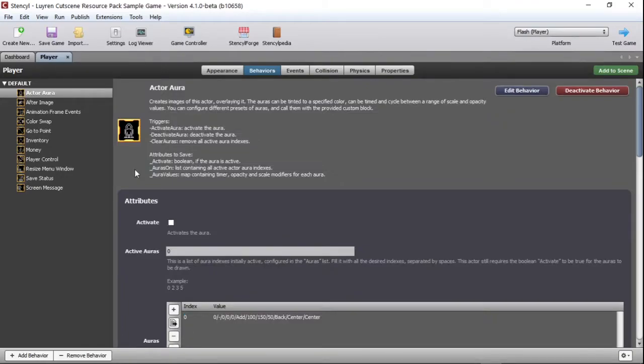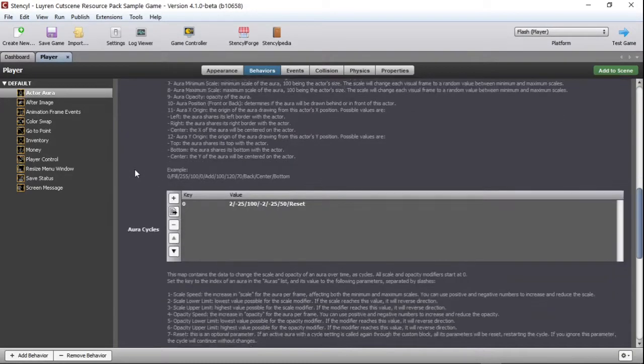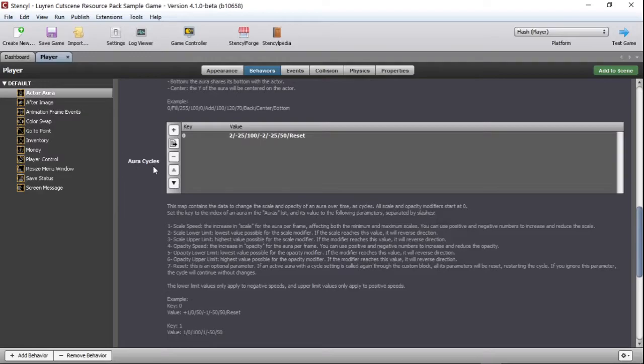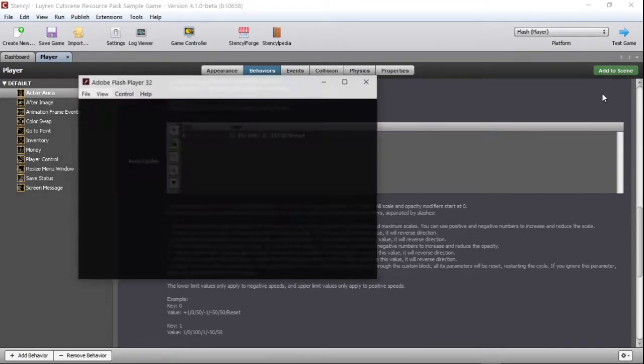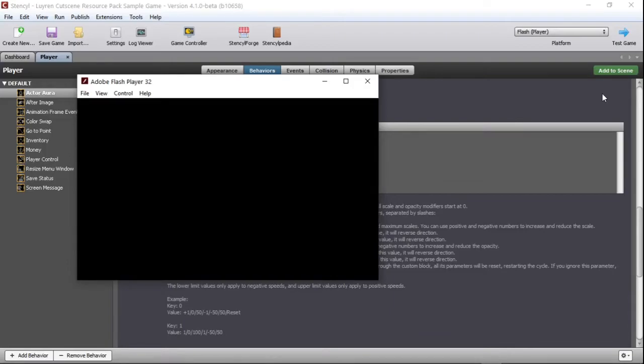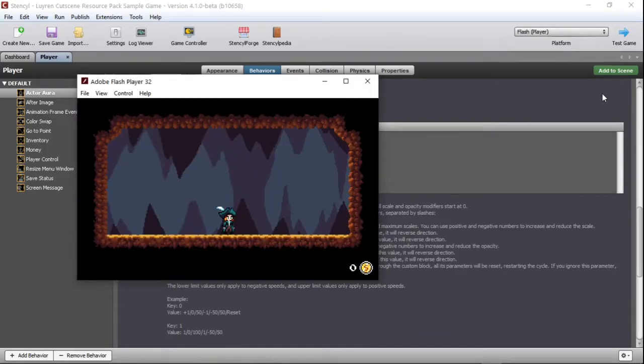There is a new attribute with an entire new set of options called Aura Cycle. Here you can set up modifiers to the Aura's scale and opacity over time, and these changes can even move between two limit values, forming cycles. Note that this controls modifiers. When these values are 0, the Aura will use its original scale and opacity settings from the Aura's attribute.